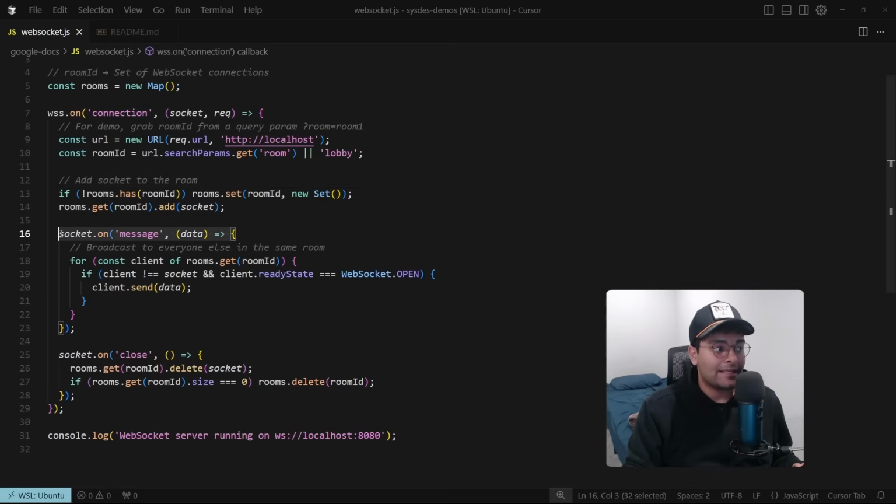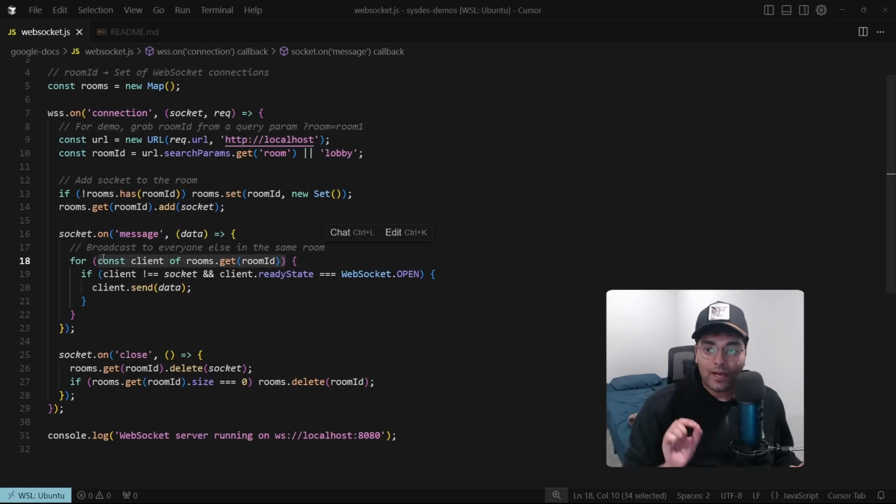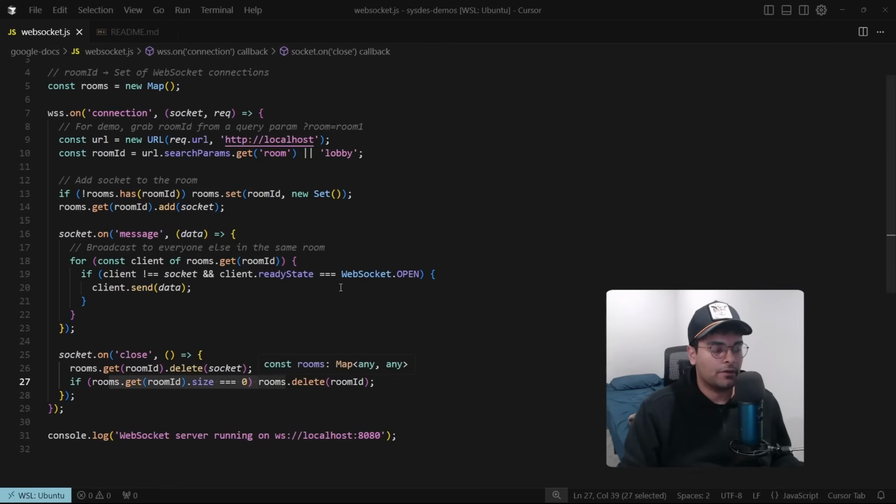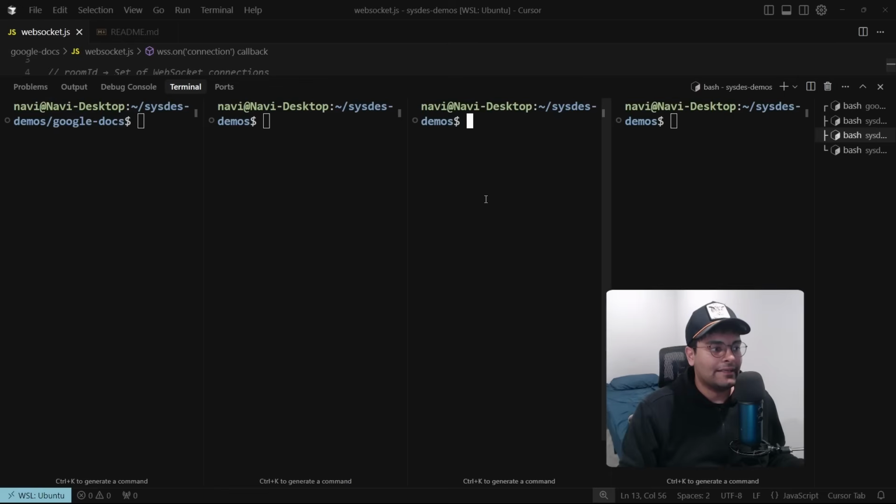Every time there's a message, we're going to go through every client within that specific room and then send the data to all of those other clients. But we're going to skip one person. We're going to skip the person who sent that message. And we're doing that with this if statement over here, if you're curious. And of course, down here, when we disconnect, we are going to be removing that person from the room. If the room size reaches 0, we can delete the entire room. Pretty straightforward code. Now let's go ahead and run it in the terminal.